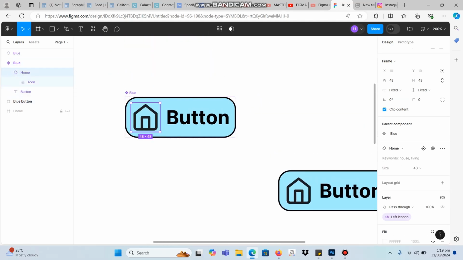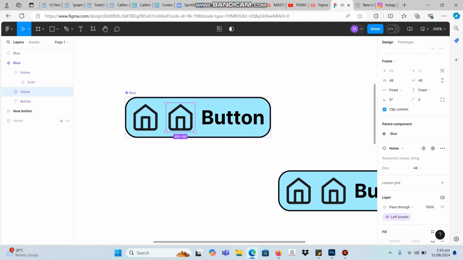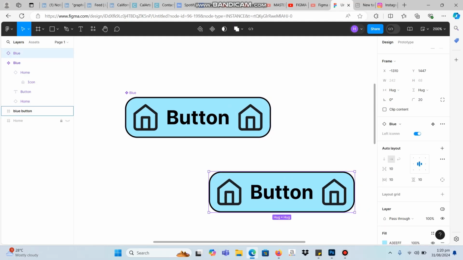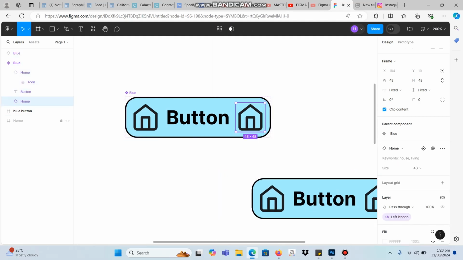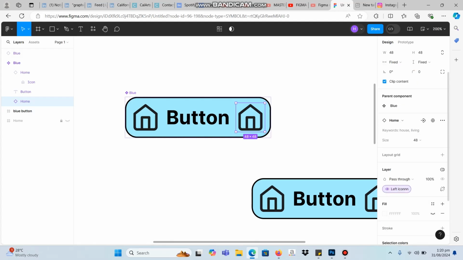Now I want another icon, but this time I want this icon on the right side. I'm just putting this here, but when I apply this, I want to make it a right side property. How am I going to do it? You can see the layer option, and I'm going to unlink this left property from the right side.